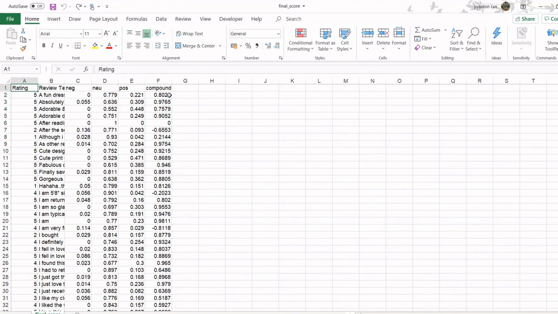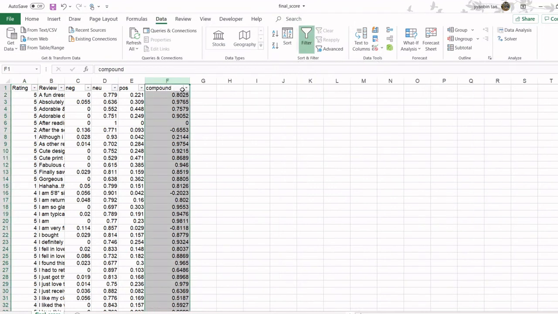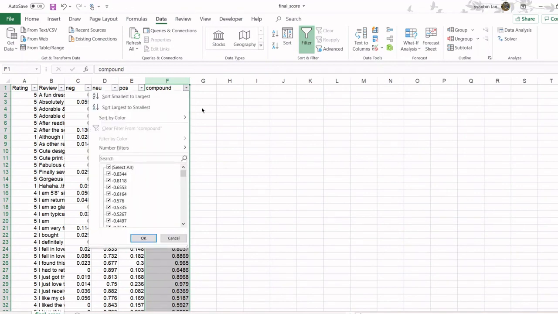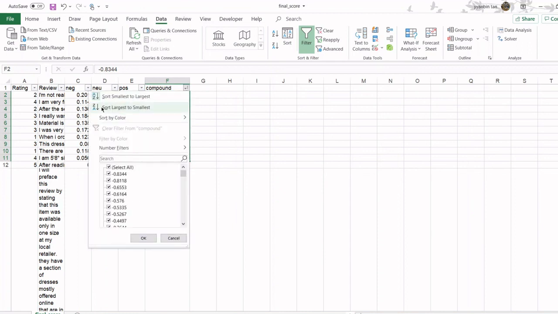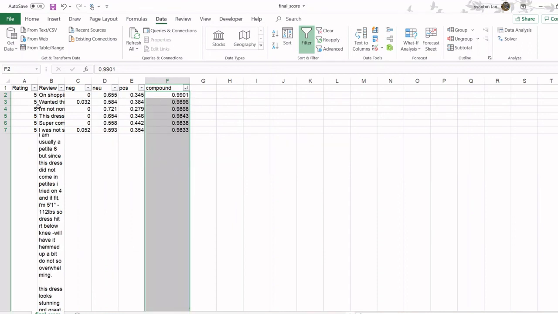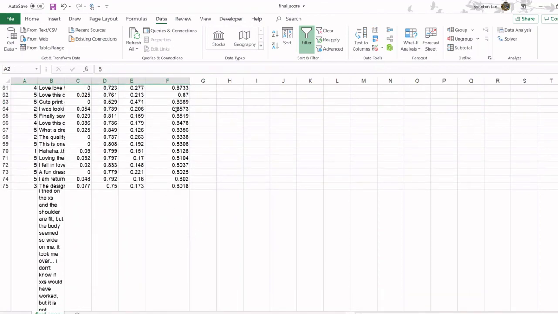If we want to do further analysis, we can add filters by clicking Data pane and select Filter. So from here, we can use this compound score. Let's say we can sort it from smallest to largest. We will know that these few customers give us negative reviews. Or you can sort from largest to smallest to see, oh wow, these few customers give us positive reviews.